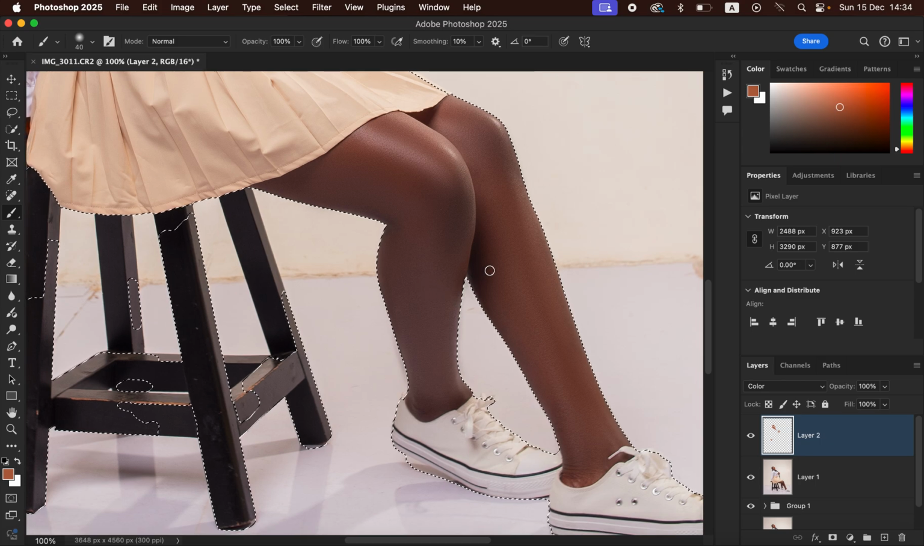So we are going to also paint on our model's legs. Since we created a layer, we can now paint without worrying that we are going to be painting part of the background. And by just doing this, you can see that we are having even skin tones for our subject in this case. So I'm just going to paint just like that.